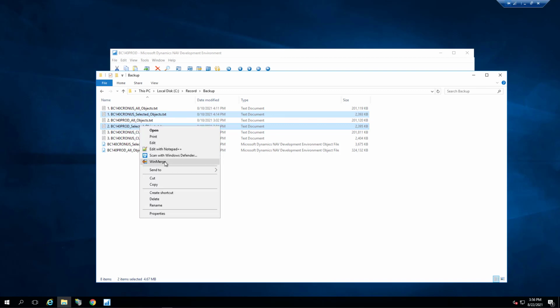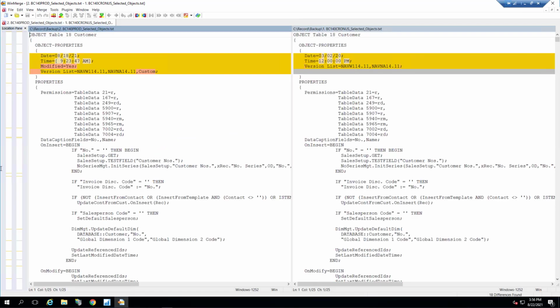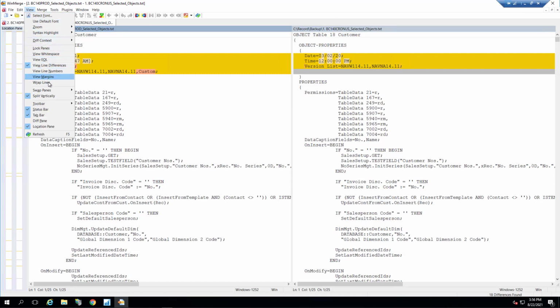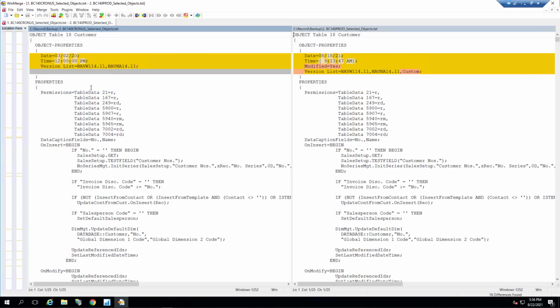When I compare them with WinMerge, it gives me the view the wrong way around, but you can change the view by switching the sides if you want. Switch panes. Okay, so now here are my customer database objects, and here are my Microsoft objects. Make sure that the versions are the same. That verifies the first part is the same, that they are coming from the same product DVD, which is expected.